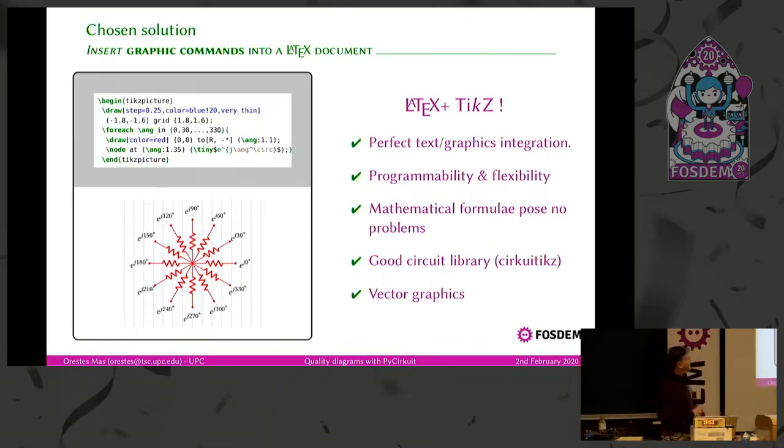Also, TikZ has a library to typeset circuit elements, which is called CircuiTikZ. And we end up with vector graphics that you can enlarge and shrink without loss of quality. Here you have an example. In a few lines, you can describe a graphic, which is useless in this case, obviously, but you more or less see the power of the solution. Okay.